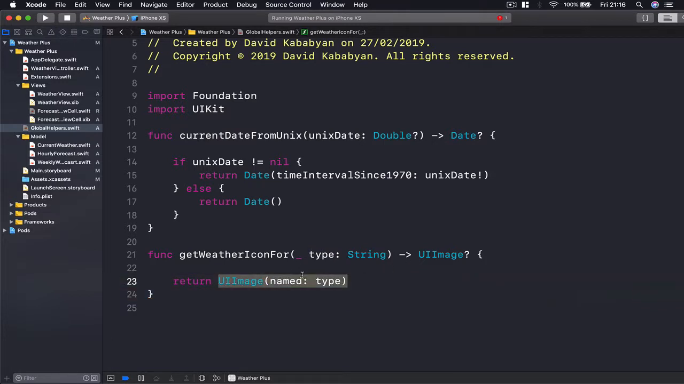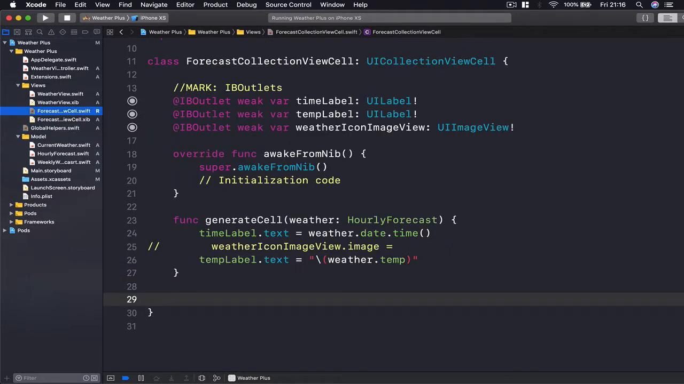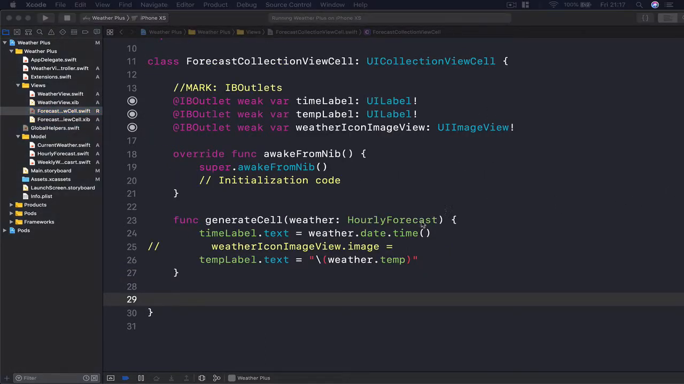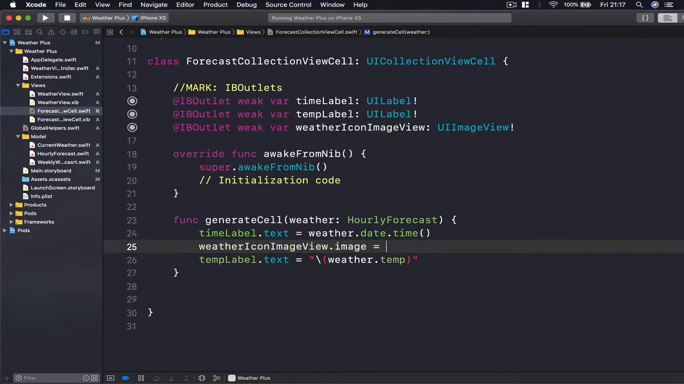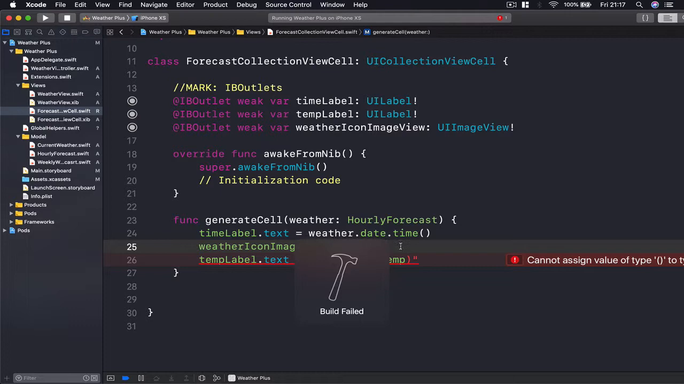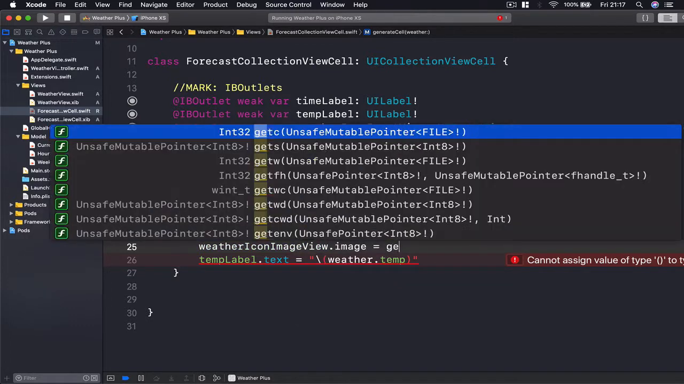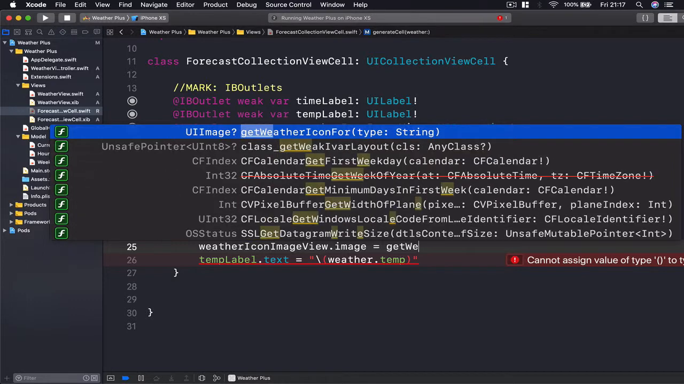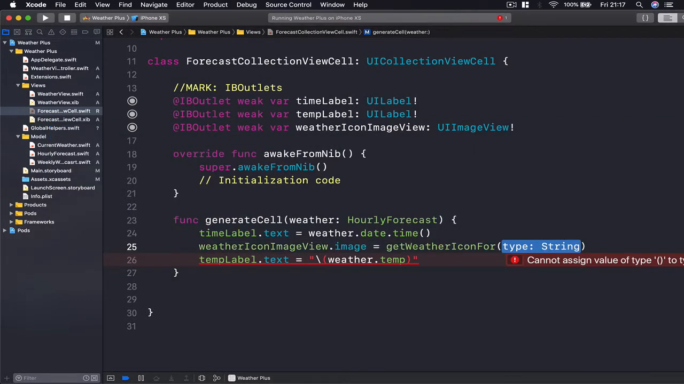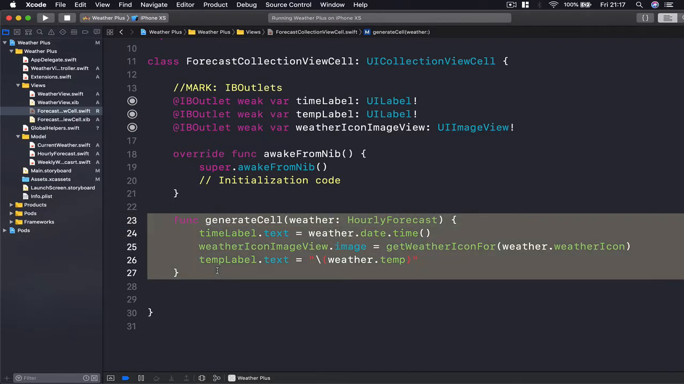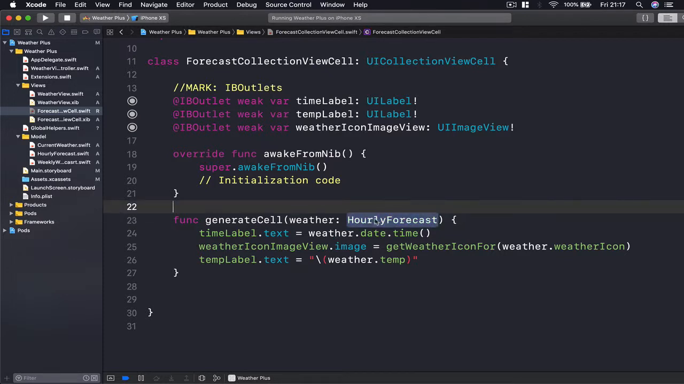This will return an optional. If it finds, it will create a UIImage and return it. Otherwise, this will be a nil. So that's it. This is all we need. And now we can get back to our code here, comment this out, and I can call Command B here just to build. And now I can use this new cool function that we just created, get weather icon for type, and the type is our weather.weatherIcon. So this function will generate a cell from a hourly weather forecast data object.